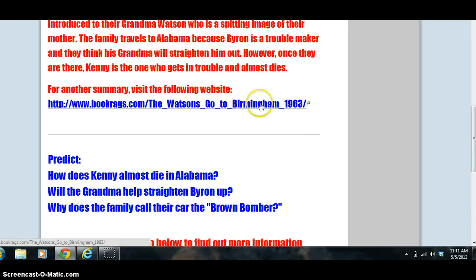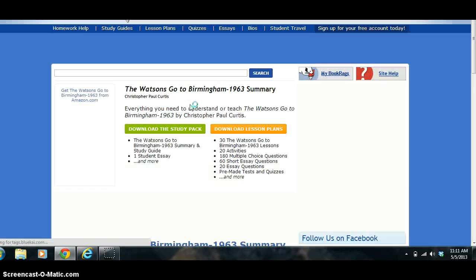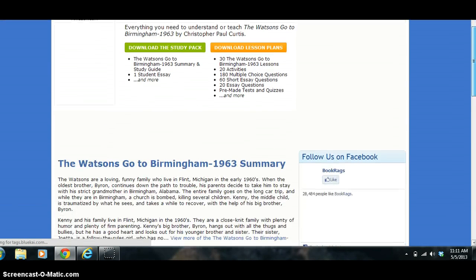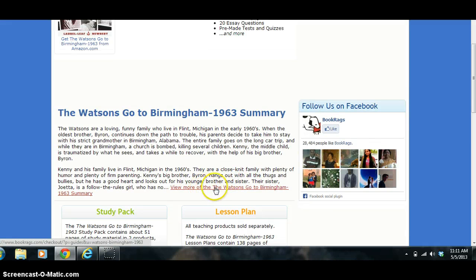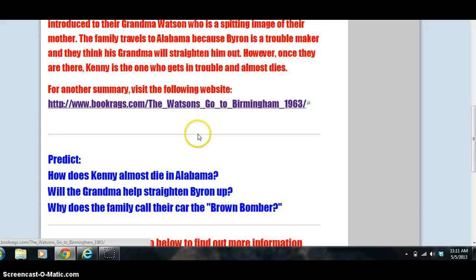Now, this is a link that I put in to my wiki. I'll click on that for you. Now, in this summary, this just allows the students to get another idea on somebody else's summary. Here's a little bit of a summary, and you can click down here to see more of it for you. That's one link that I put in, and I'll show you how to do that later on in my wiki.